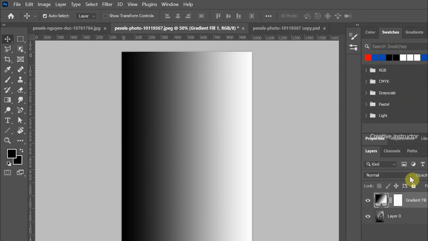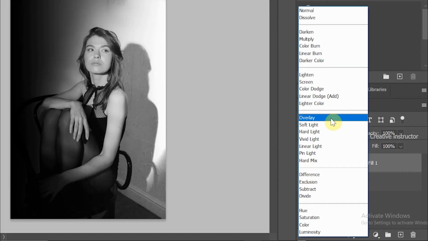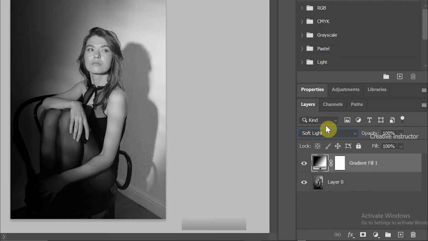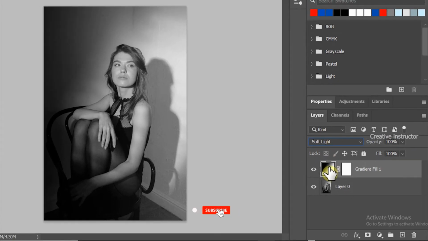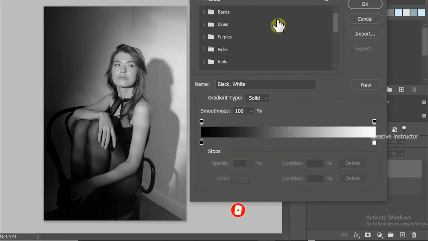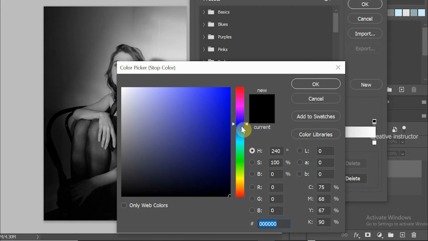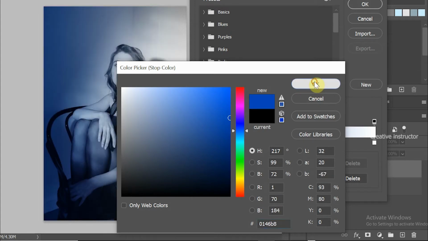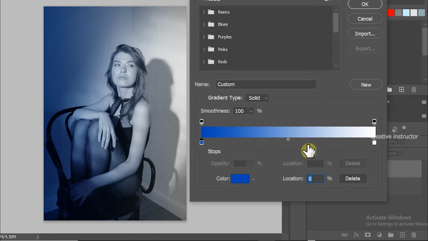Now change layer blend mode to soft light. Let's edit this gradient color. For that, just double click on this gradient thumbnail. After that, click on this gradient to change the color. Select the left handle and change color to blue. Now select the right handle and change color to red.